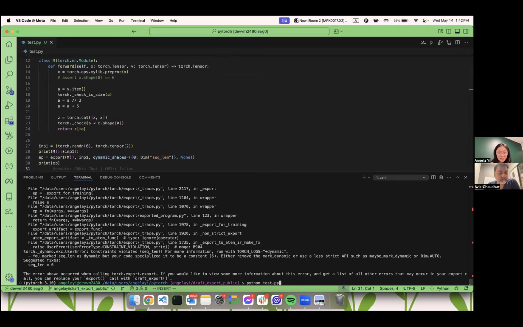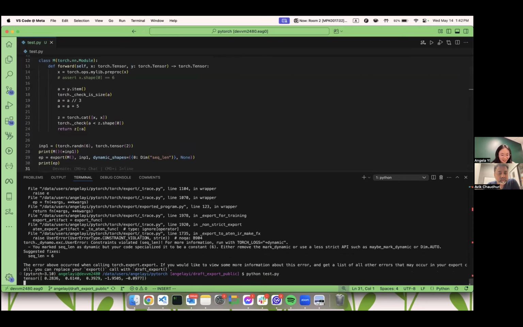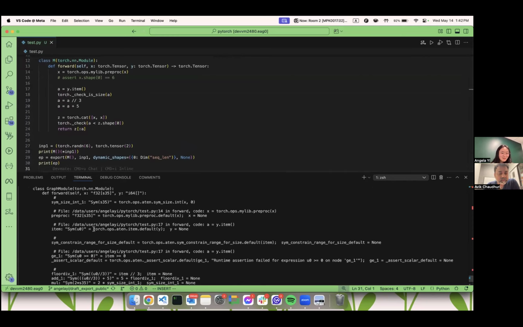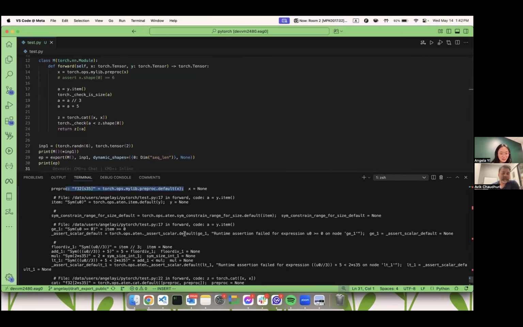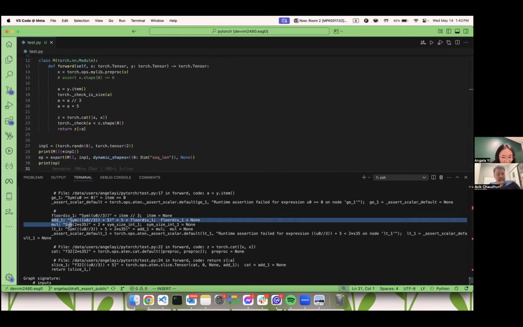then we can export the model and yay, it gives us an exported program. And so we see the call to preproc, we see the add, the mul, or sorry, the divide, and we see the cat and the slice. So yay, it worked. But that was a pretty tiring experience, right?